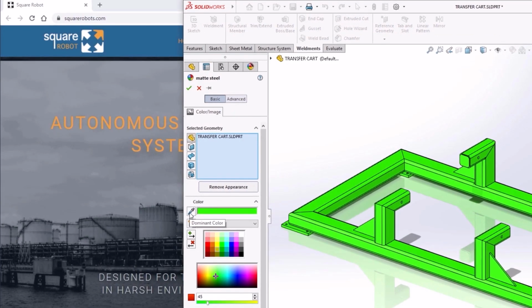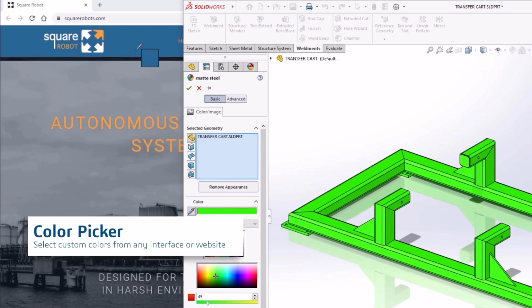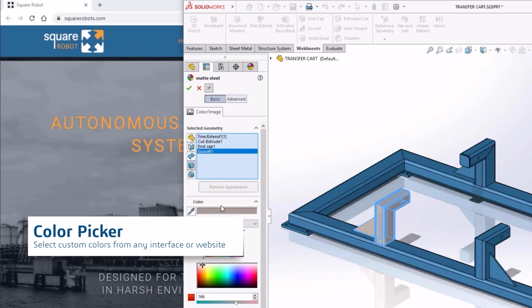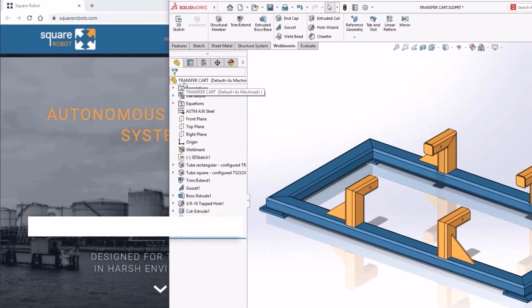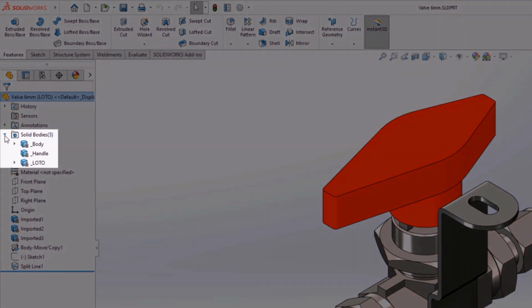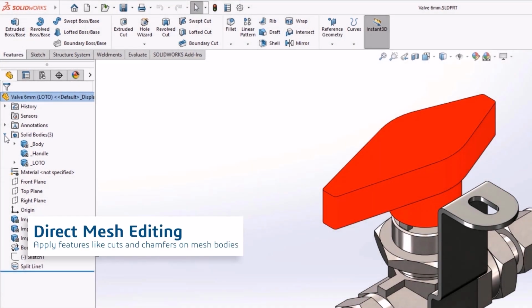The Color Picker tool in Appearances gives you Photoshop style functionality, allowing you to select custom colors from any interface or web page. Working with mesh bodies is easier and more flexible with the new ability to apply features to mesh bodies.